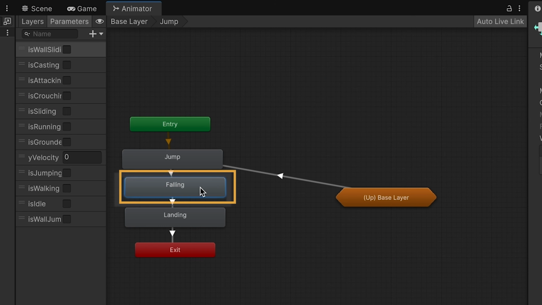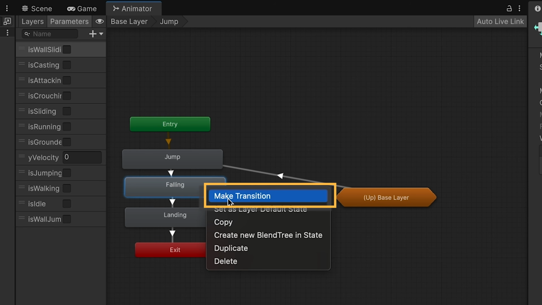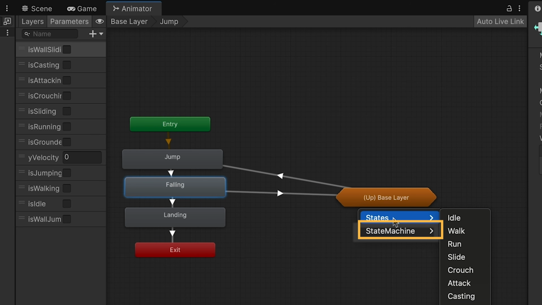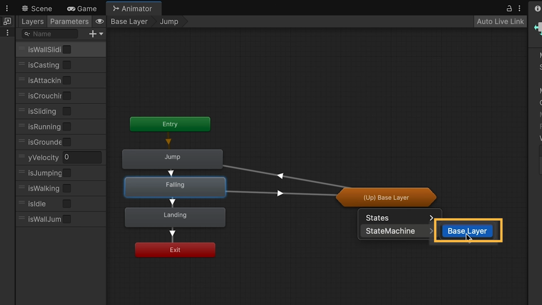So what we're going to do here is create a new transition out of falling. We're going to go up to our base, and we actually want to go all the way to our state machine base layer.